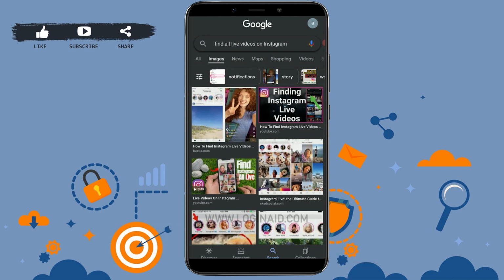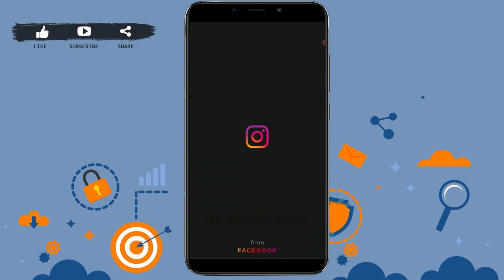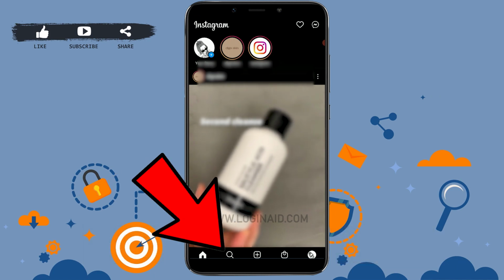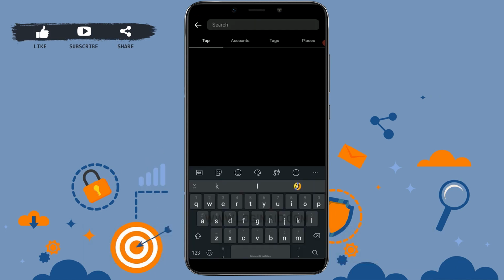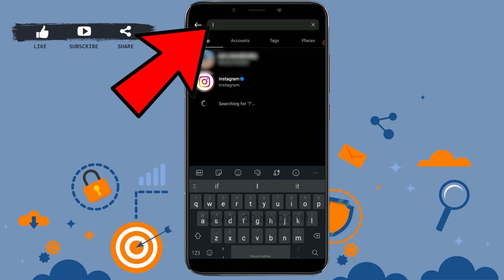Today for this episode of Logging Aid, I will be showing you the process for how to find live videos on Instagram. Now first of all, you open your Instagram application. Now on the bottom of the navigation bar, you need to tap on the search icon. You tap on search. On the search bar, you need to type IGTV.